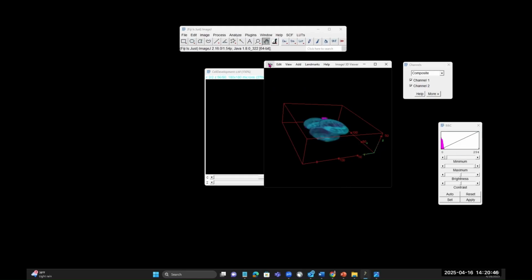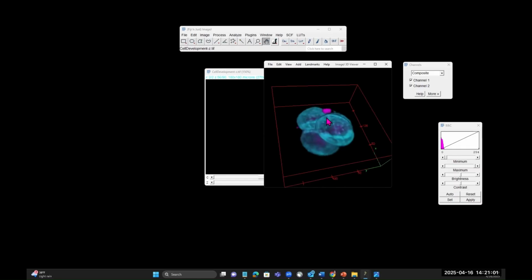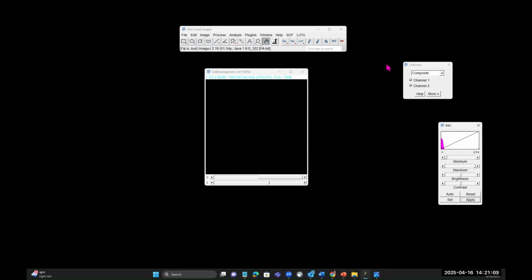Okay. But for all of these, I do have a tutorial which delves more into detail about the use of the 3D viewer. This is just another way to present your images.